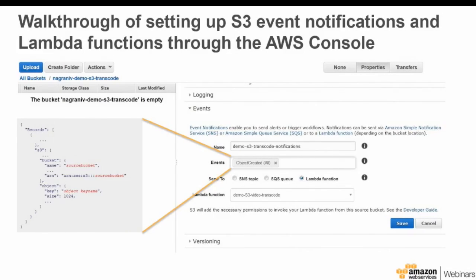Now S3 supports 3 destinations where it can publish events to: an Amazon SNS topic, an SQS queue, and a Lambda function, as we talked about. So when you select AWS Lambda in this radio option, it will give you a drop down of all your existing Lambda functions. Here we can select the Lambda function that we just created, which is the demo S3 video transcode. Now S3 automatically adds the necessary permissions to invoke Lambda on your behalf. So there are 2 permissions here. One is for S3 to invoke Lambda, and then the other is for Lambda to do something with the event. So this creates the first one.